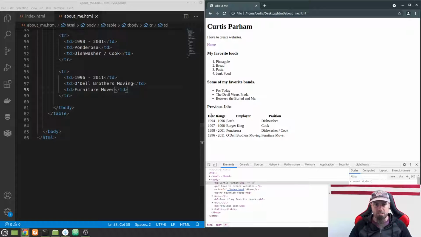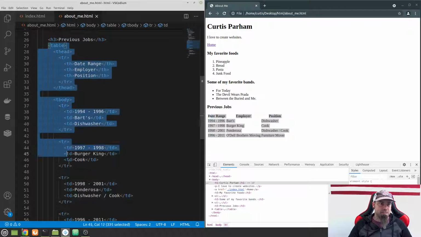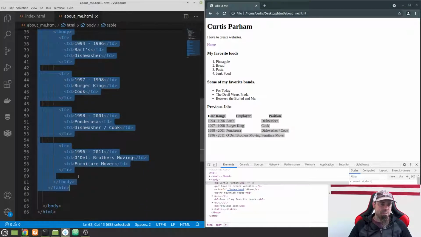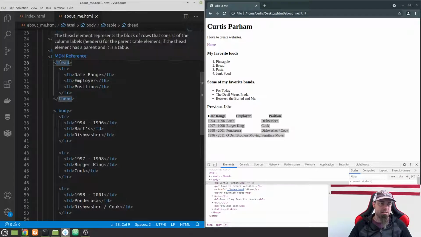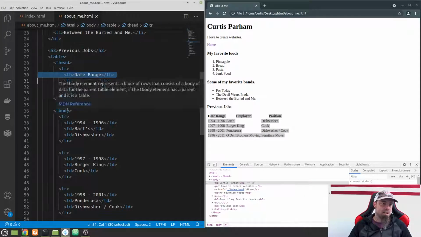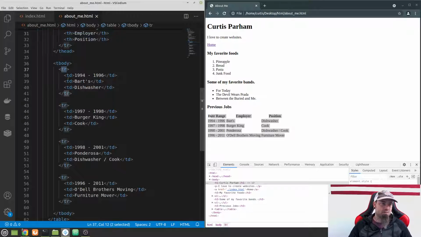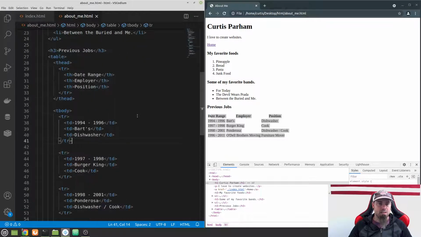All right, so we got our table, guys. This is a little bit more complex just because there's kind of a lot of nested tags, but it's not really that complicated if you break it down to its basic elements. You have a table. Inside of the table, you have a table head and you have a T body or table body. And inside the table head, you have a table row with some table headings in there. And then inside the body, you have table rows with table data for each column inside there. So that will get you started with tables.